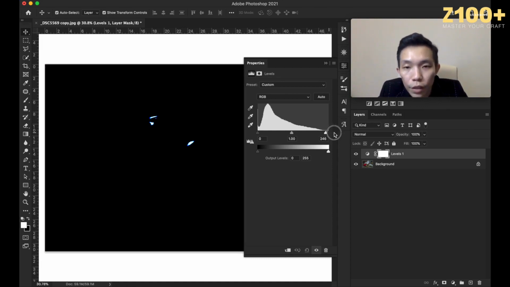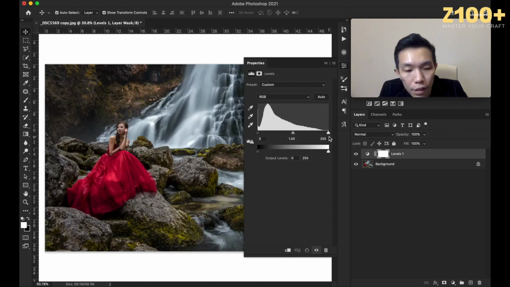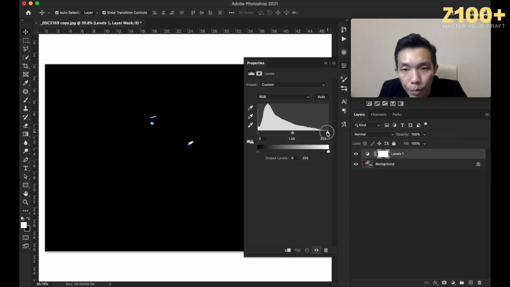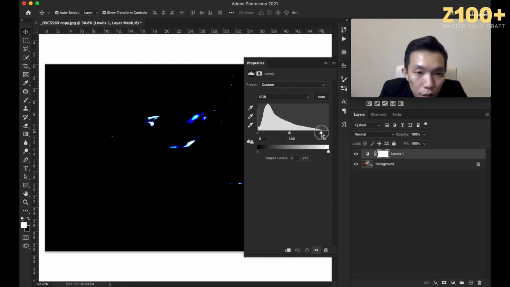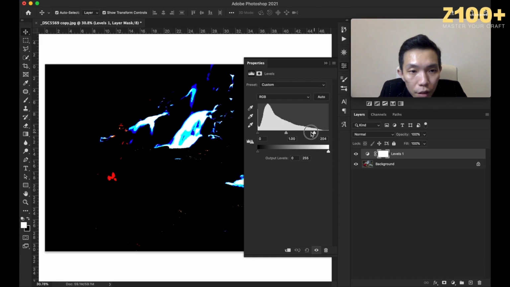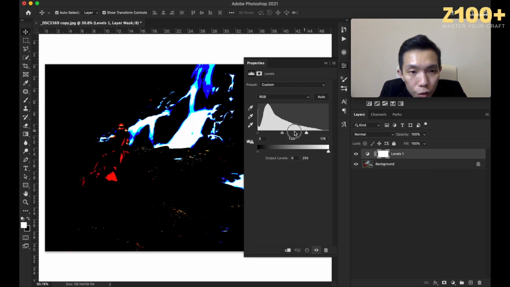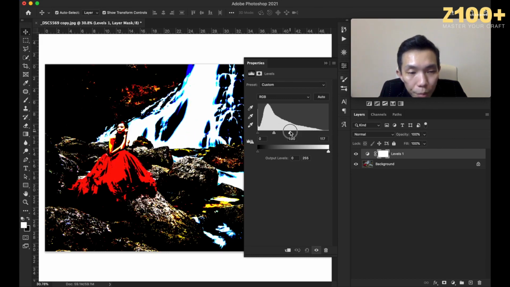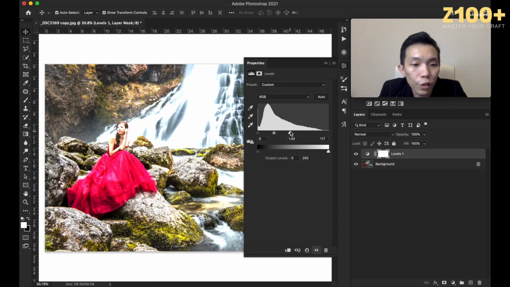So we create the levels here, and then holding the option key, we place and pull the highlight. So you see here the white and blue color is the waterfall, it's blown out, lose the details. If you go further, you're going to see the red. So you will see the red actually is the bright subjects. So this is no good. Okay, so you check, this is too much.